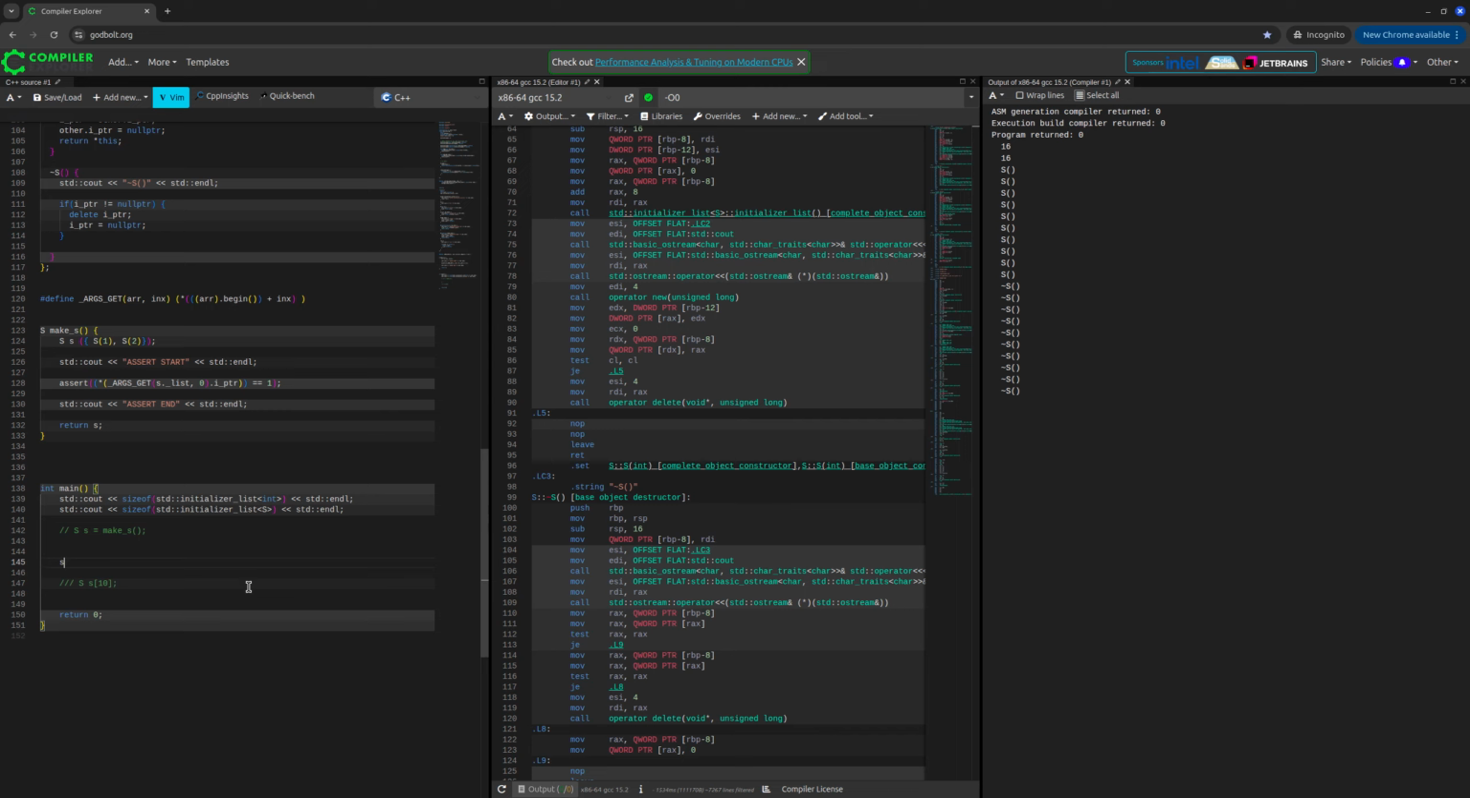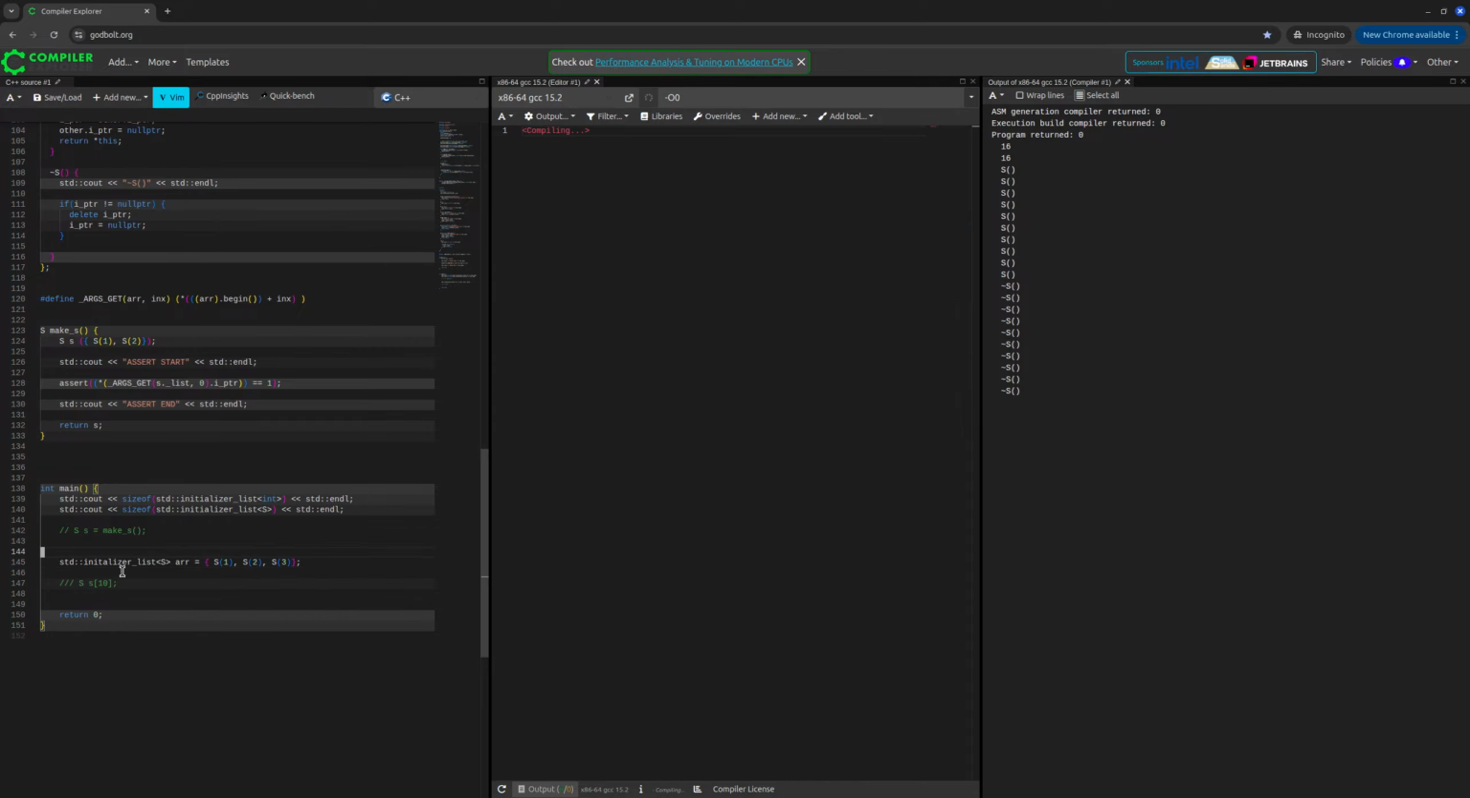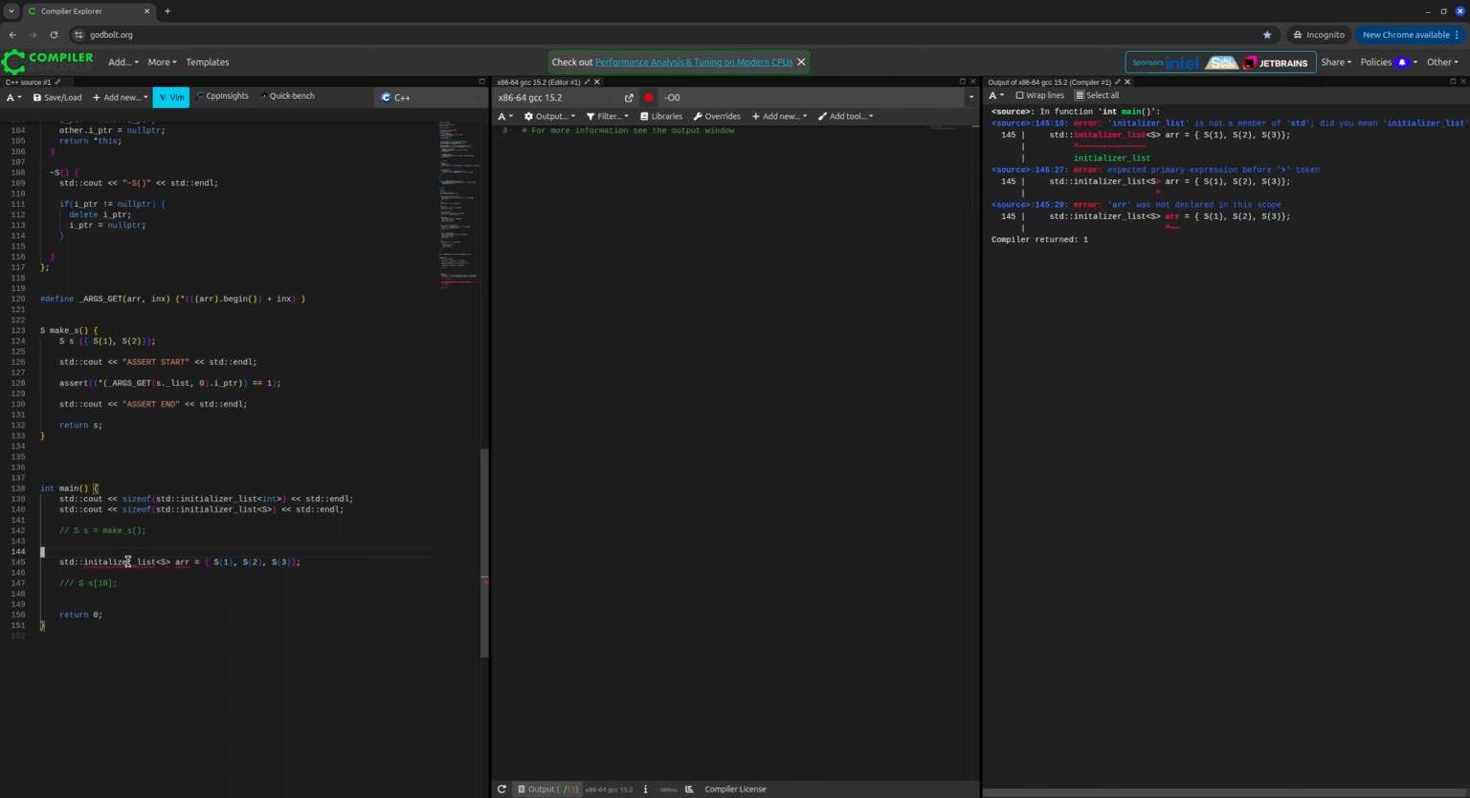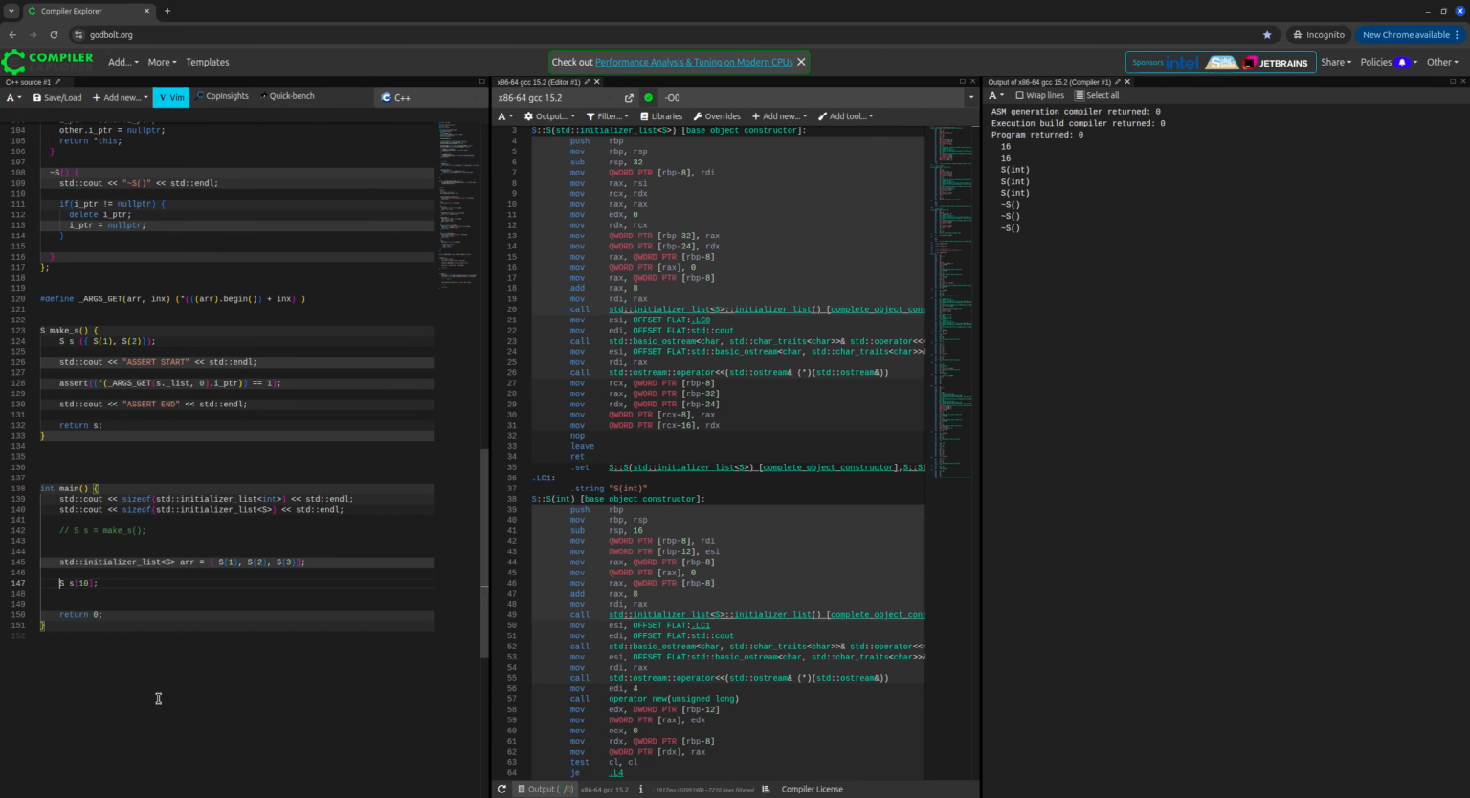For example, if you define your initializer list like this, let's say array, and say S1, S2, S3. So the compiler will turn this into something like this.